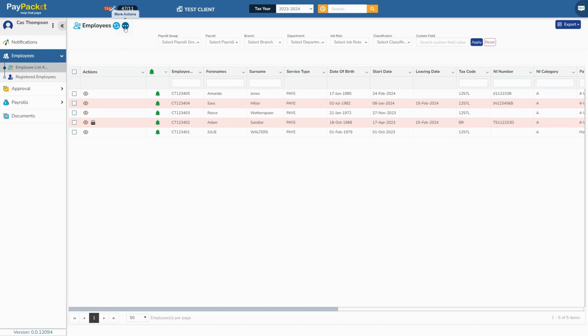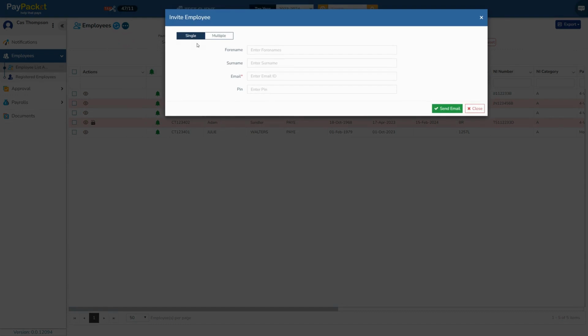To add a new employee, click the blue circle with 3 dots and select Generate Invite Link. The pop-up box asks you to enter your new employee's name and email address. The only mandatory field is the email address, but if you want to, you can add a PIN number or password to the form. If you input anything in this field, your employee will need to also enter the PIN or password to complete their registration.